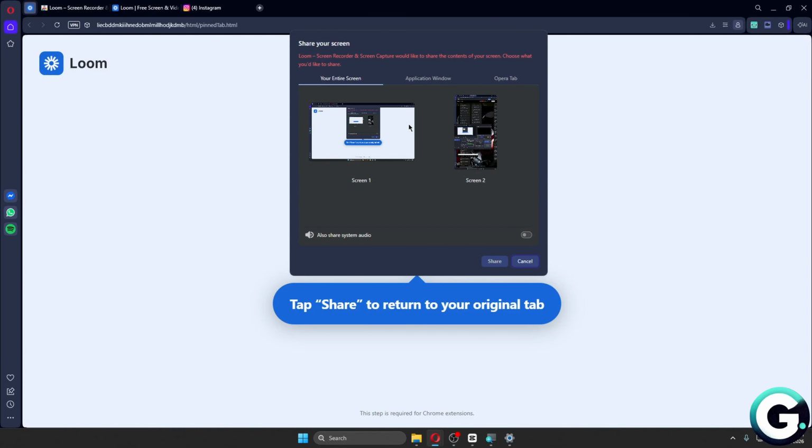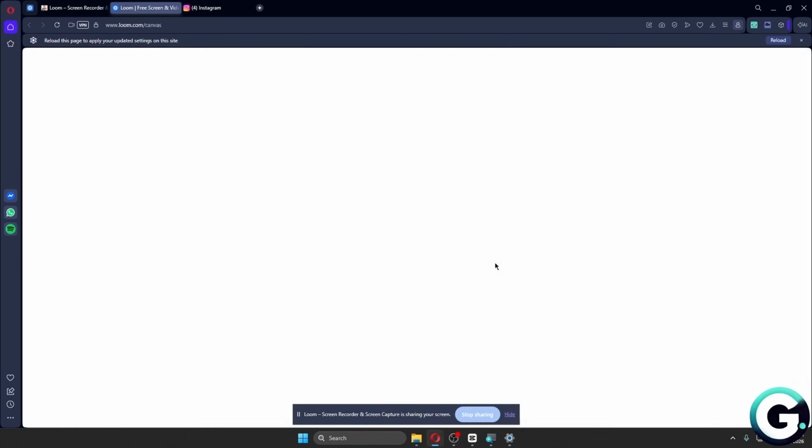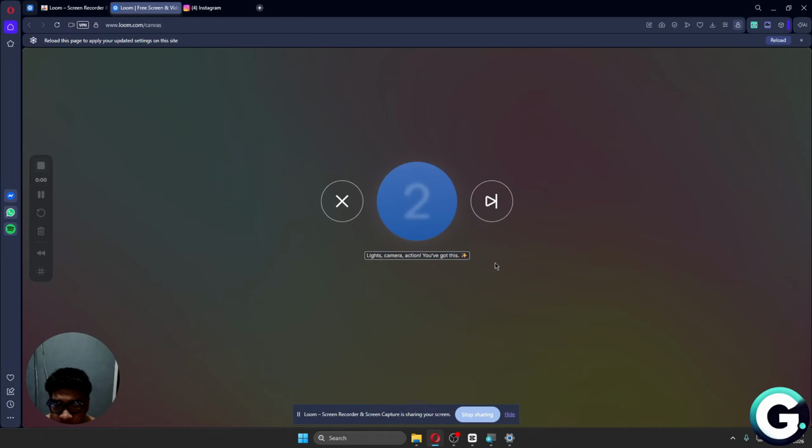And from here, this is where most people get confused because you actually want to select the screen that you want to record. In my case, it's going to be the entire screen itself. I have two monitors right here. So I'm going to select screen 1 or monitor 1, click share. And from there, you are simply good to go.